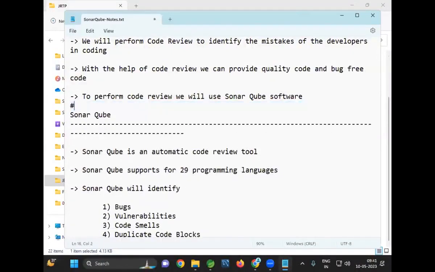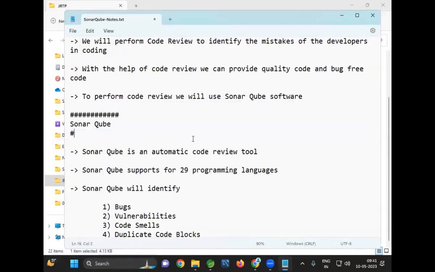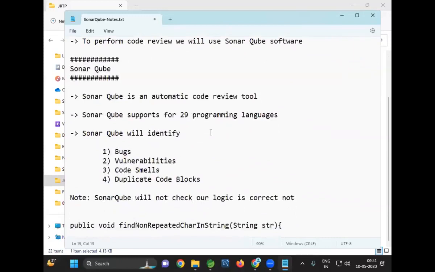To perform that code review, there are two ways available. One is by using a tool and the second one is by using peer review. What is the meaning of a peer review? Senior members are going to check the code done by the junior developers. They will verify whether the logic is correct or not.